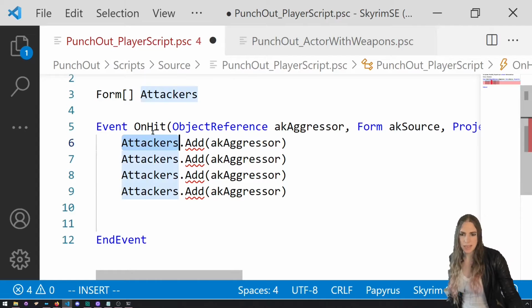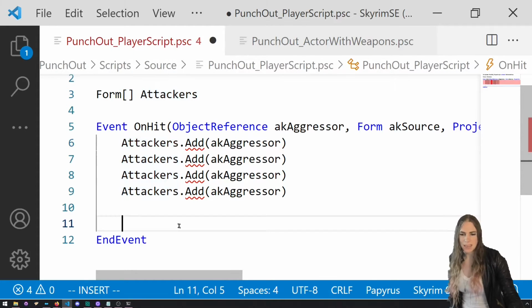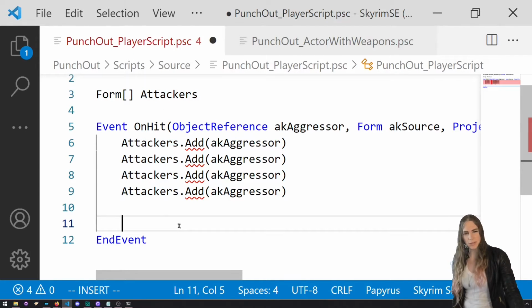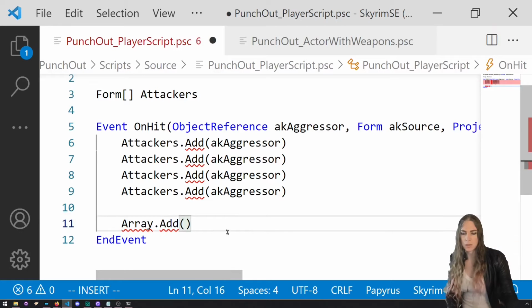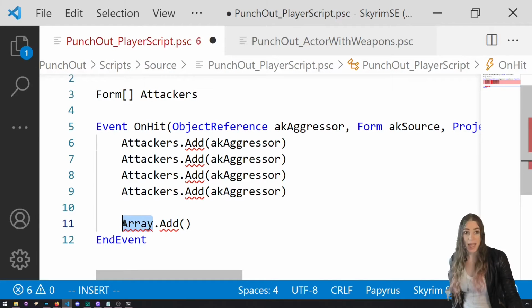But you know, what if Papyrus gave us a slightly different interface? Instead of being able to say form.add, give us like this little helper for arrays where you could add something to an array like so. You could say array.add, and you notice that it's array. It's not attackers add, it's array.